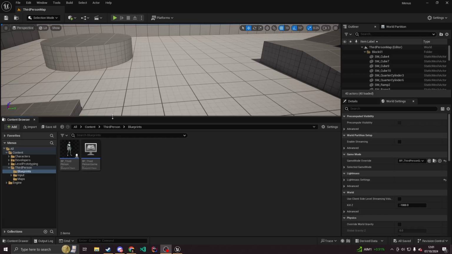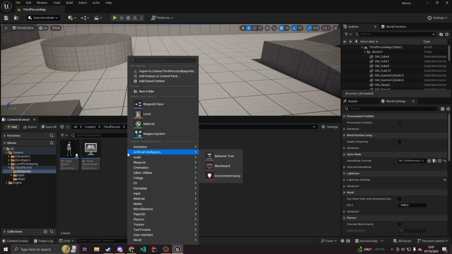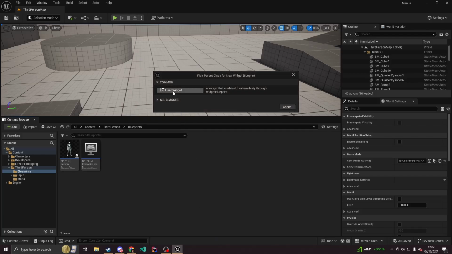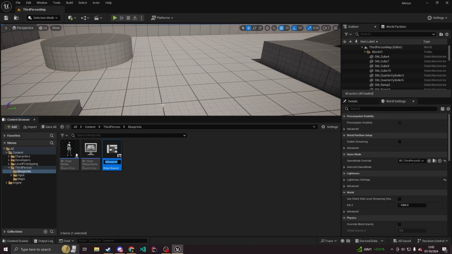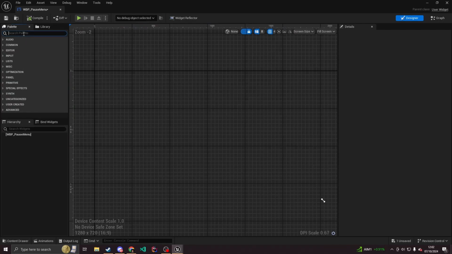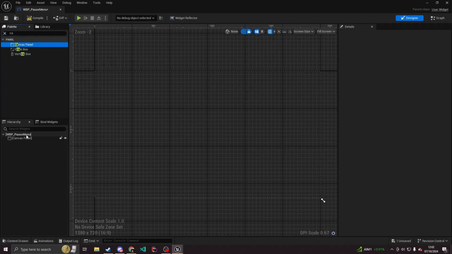So I'm just in an empty third person project, and the first thing I'm going to do is create a widget blueprint. So this is going to be the actual UI for the pause menu. So right click, user interface and widget blueprint. Use a widget and call it whatever you want. I'm going to call it WBP underscore pause menu.